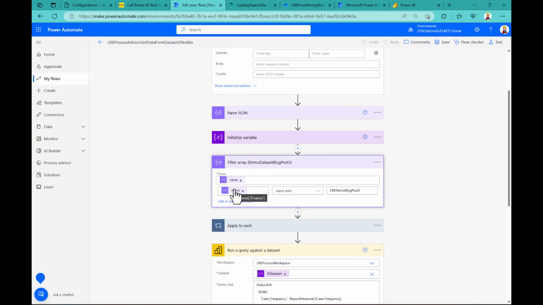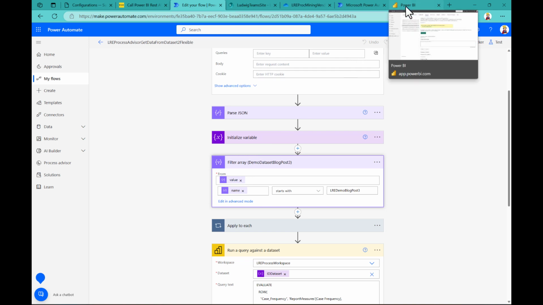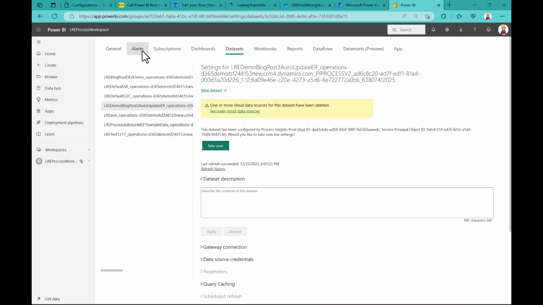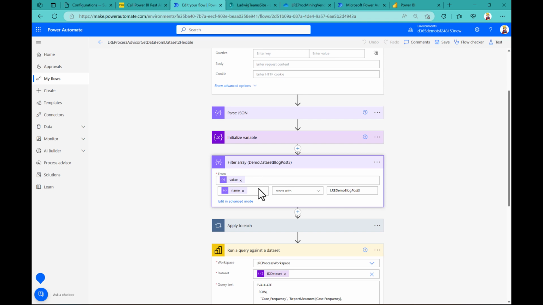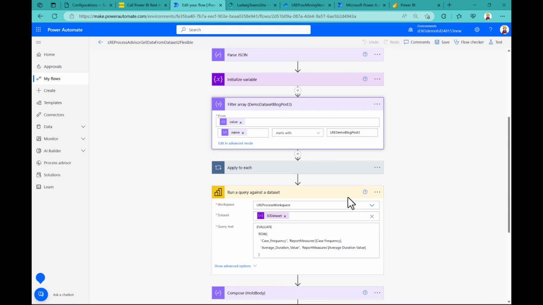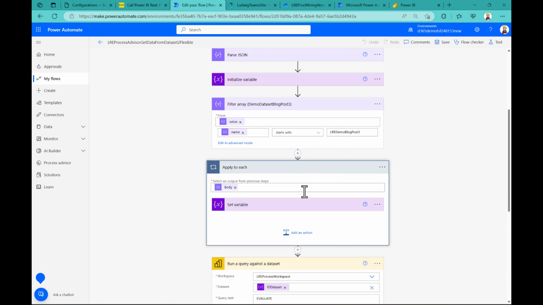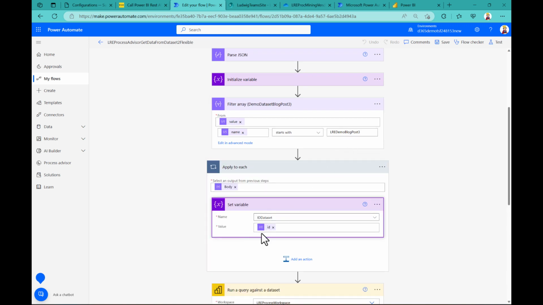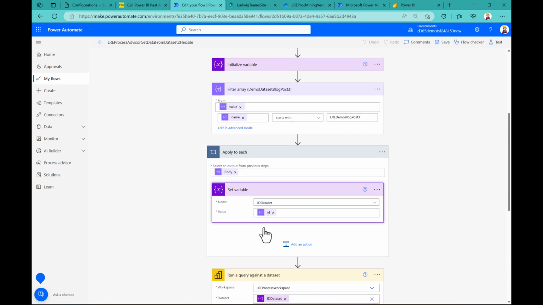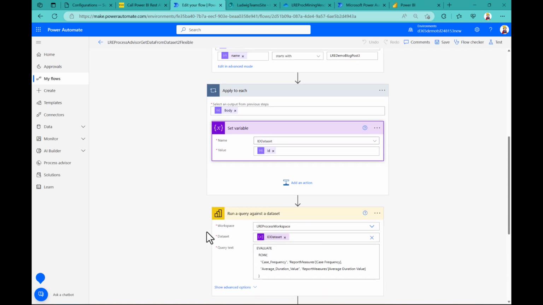And how can I filter the correct dataset? Well, it's easy. Here, if you go to Power BI, I have a couple of datasets. But the one I'm interested in here is this one, LRE demo blog post 3. And that's the only one that starts with this name. So I can be sure that I grab the correct dataset. Once I have that, I take the variable here and put the ID. And this ID is then used here to get the data.